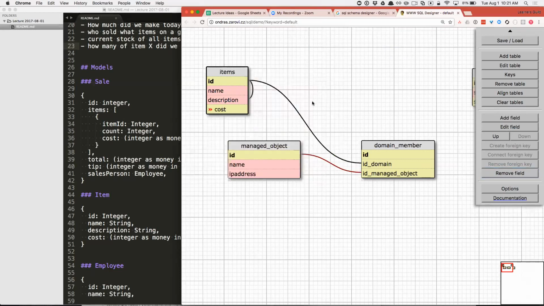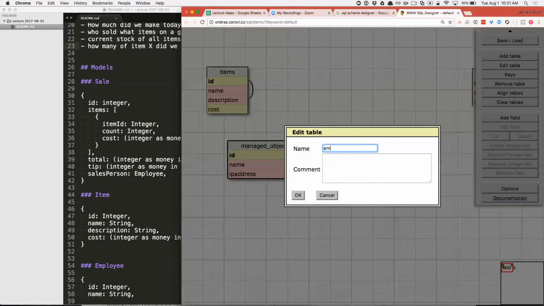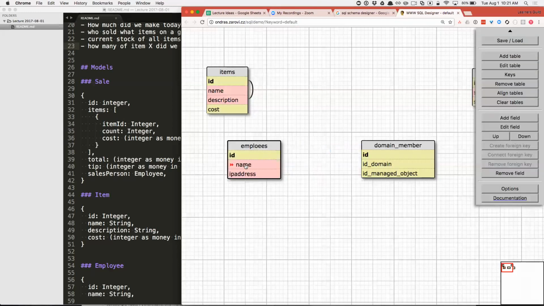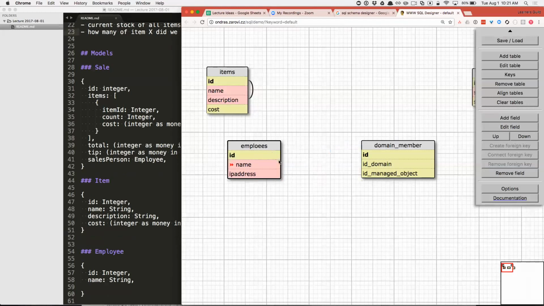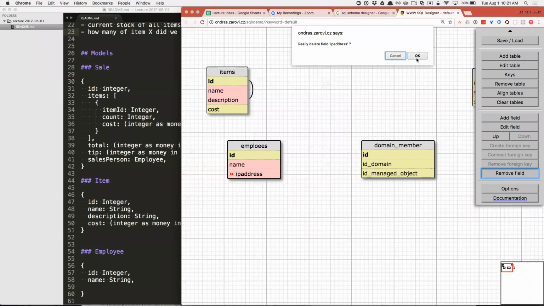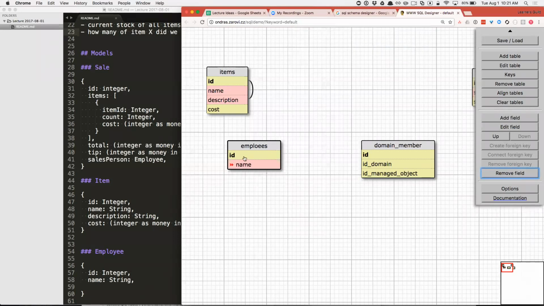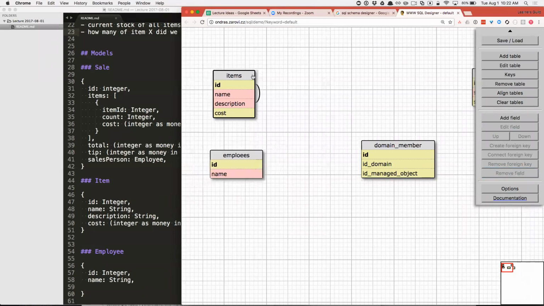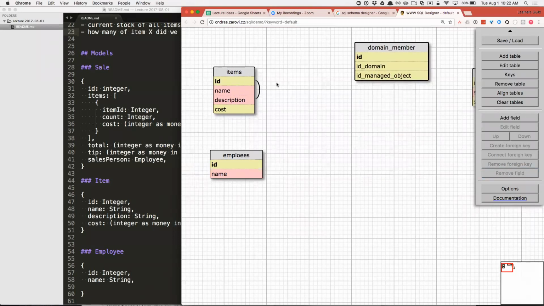Okay, so we now have items. I want to remove these foreign keys. How do I remove foreign key? There we go. Okay, great. And then we also need an employees table. And employee needs a name so far. And so you just have a name and an employee ID. I think that's all you need to track your employees. Okay. And so now we just have these two things.